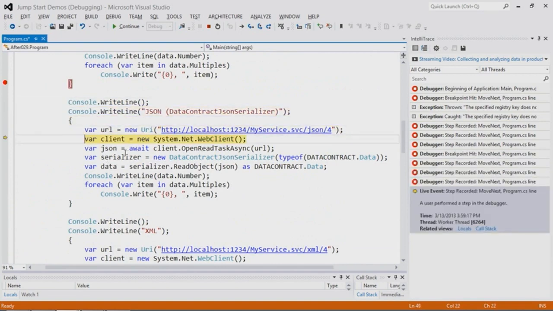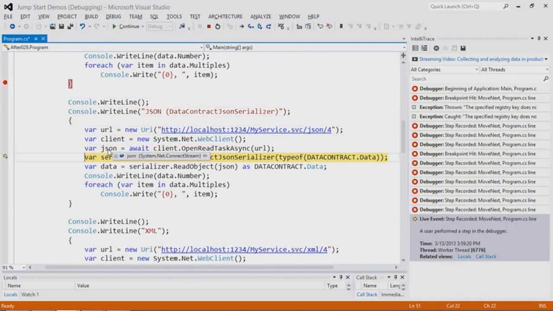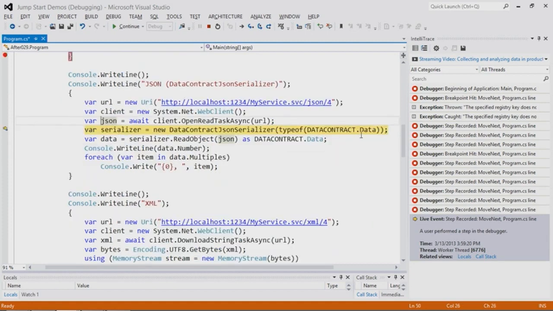Just as before, I'm going to use WebClient to go get that JSON. Here's the resulting JSON. This time it's a stream, and I can say to the serializer, which is expecting a stream, it's at instantiation that I tell it what it's going to be deserializing in this case, right? Just slightly different syntax. So I'm going to pass in, the type is going to be the data contract data. That was the one. Wouldn't it be great if that was a generic?